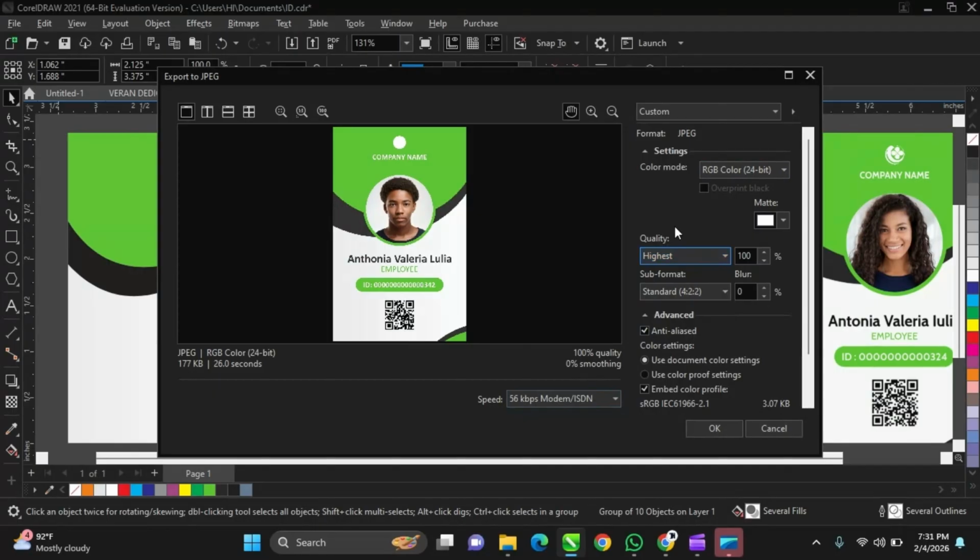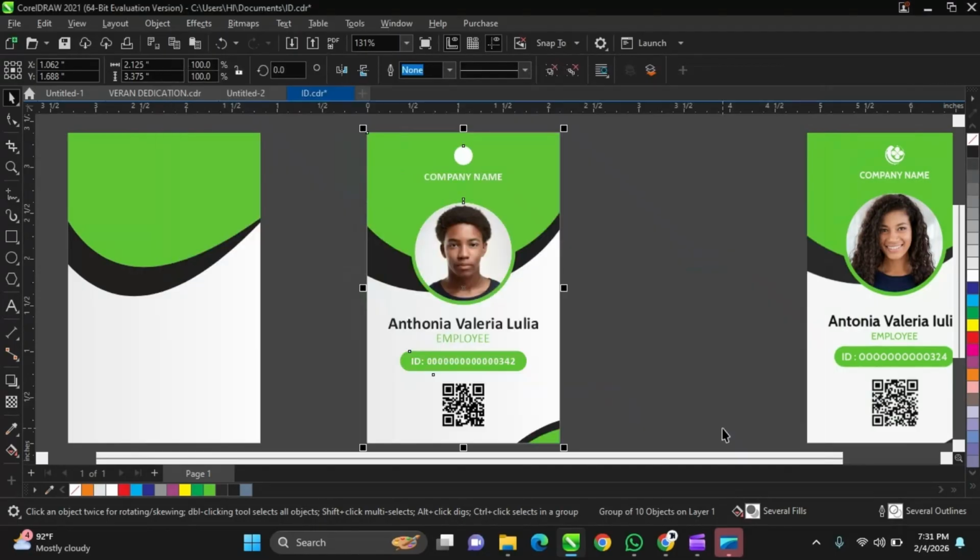Then those are the two things you have to do on this page. First, change from CMYK to RGB. Second, change your quality to highest. Then you click OK. Once you click OK, it will export. This one is not too big. Sometimes you see an icon here that will come out, an exporting icon.